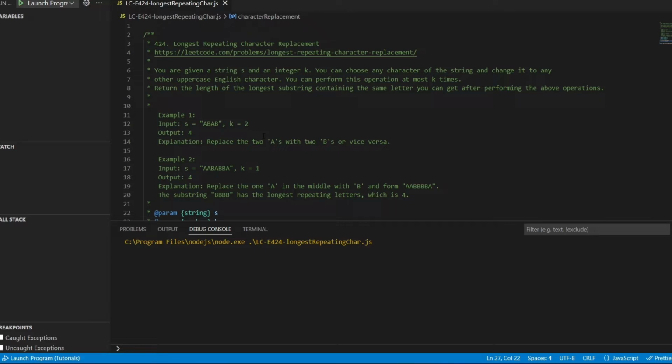Okay, so looking at the first example, we're given a string s equals ABAB, and we're given character replacements of at most 2. So looking at this string, we can see that if we change the two B's to A's, we can get a length of 4, AAAA, or vice versa, we can change the A's to B's and get BBBB, right?